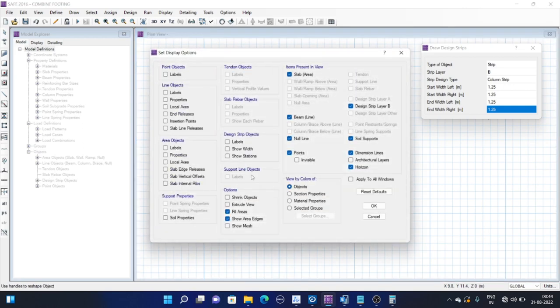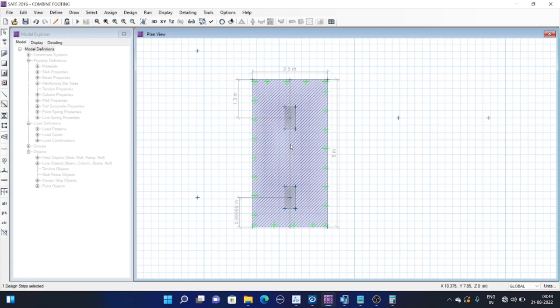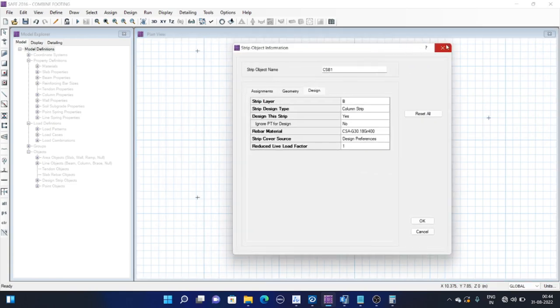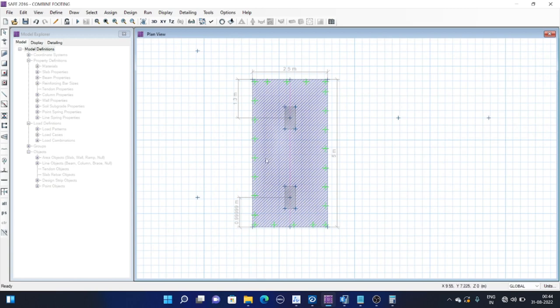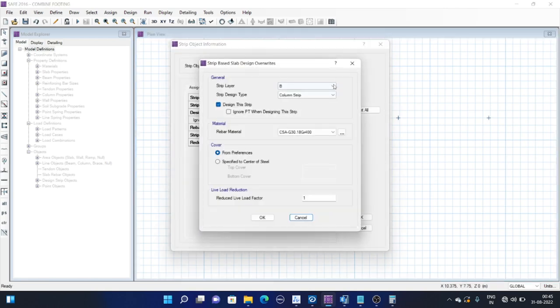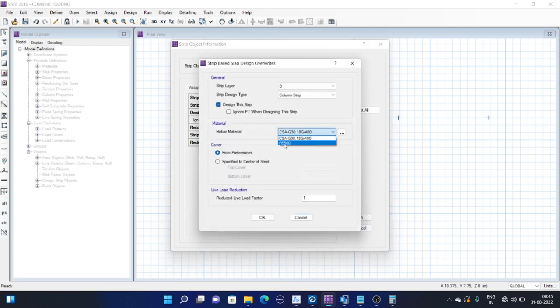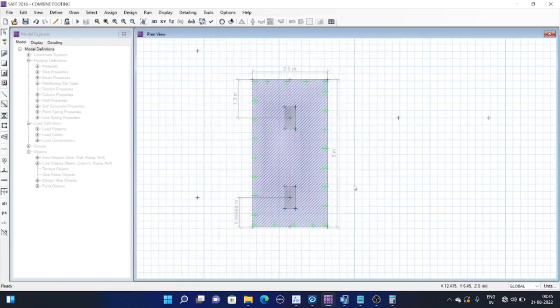You can see the width here in the design strip object. Click on here, show width. As you can see, the strip width is throughout the width of the footing. This is our strip B. This is a column strip. You can change the rebar material. We are going to define it as Fe 500. Click on OK. The next is our horizontal strips.